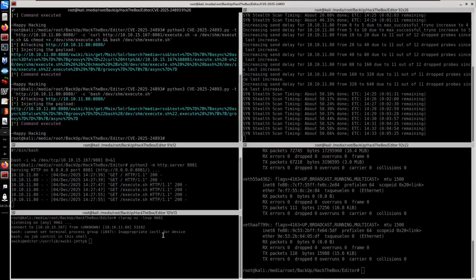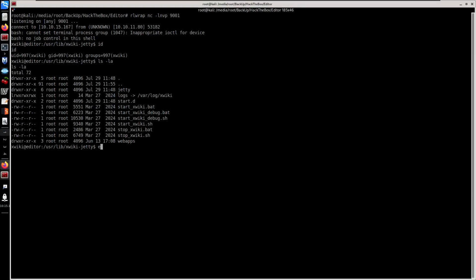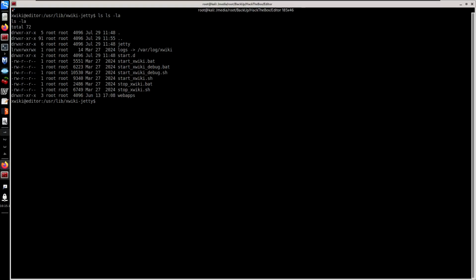Press enter on that. We do id. And now we're under xwiki. So now we are under user lib xwiki. I do ls -la. I'm going to start by exporting my TERM to xterm, clear my terminals, redo id, and we're under xwiki. So we did land under /usr/lib/xwiki/jetty.